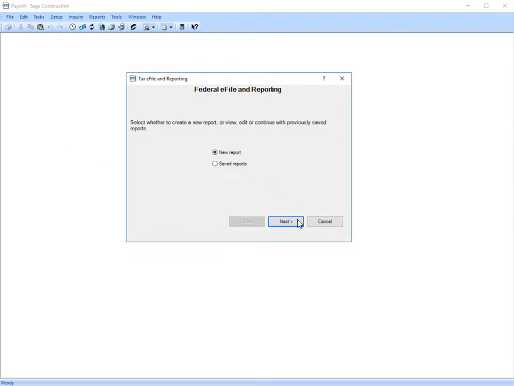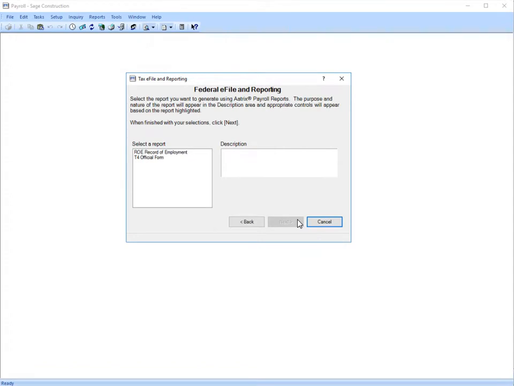Click Next. Now select the form you would like to complete. In this example, we will select the T4 official form. Next, specify the year you are completing the forms for from the list. Then click Next.